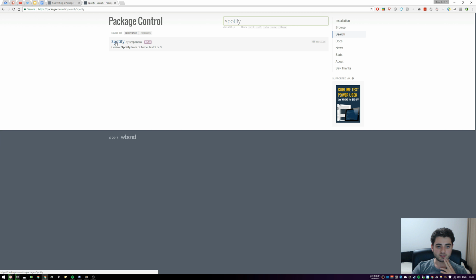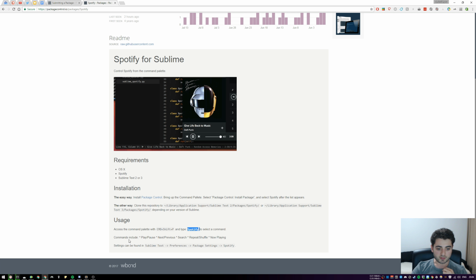And yes, access Command Shift P, command palette, and then type Spotify. And then you can do this. You can pause and do the next, previous, search and repeat and all of that stuff. So basically, it uses something else. It doesn't use the REST API as we intend to do.